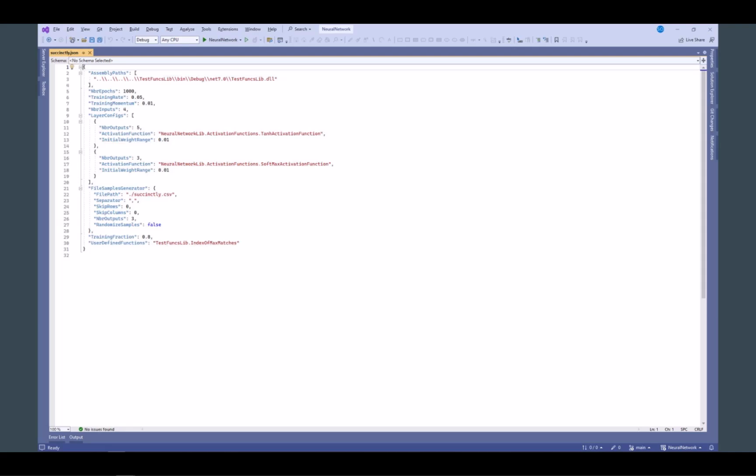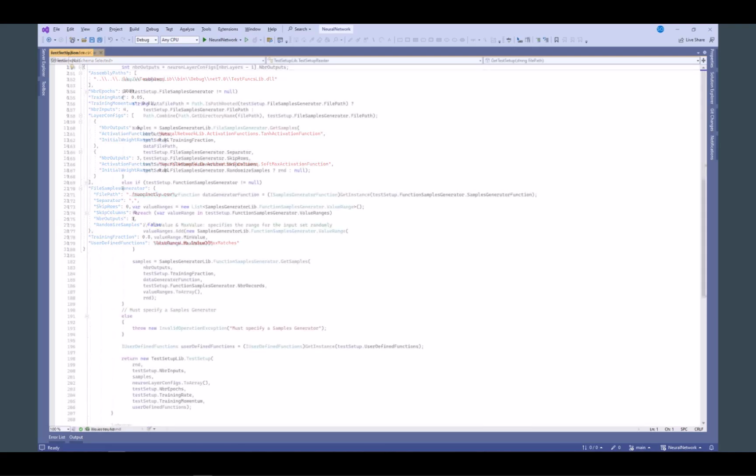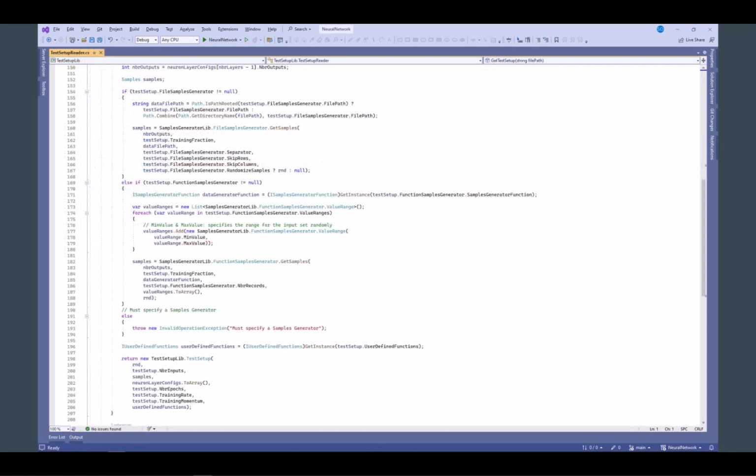Here we see an example test setup JSON file. As you can see, the keys in the JSON match exactly with those in the test setup reader's test setup root class. The JSON in the file is deserialized directly into an object which is then processed. In addition to reading in the neural network configuration, the test setup reader calls into a samples generator to generate the training and testing sample sets.